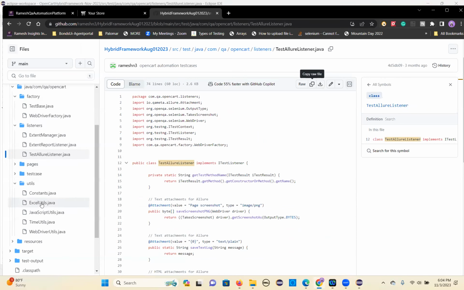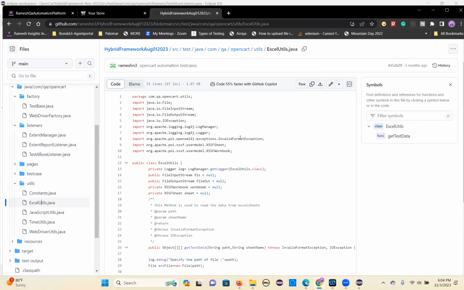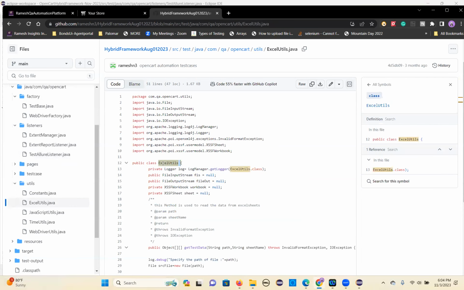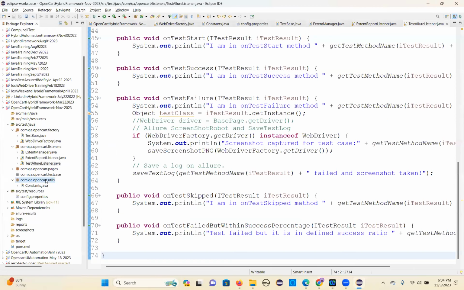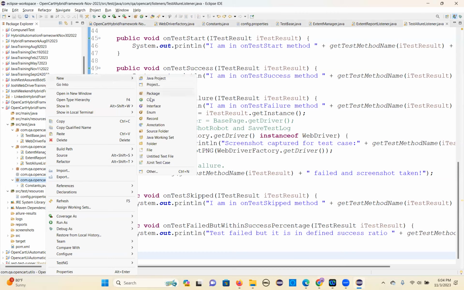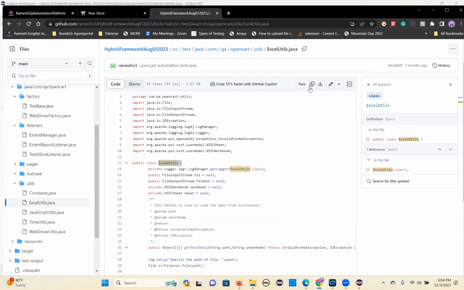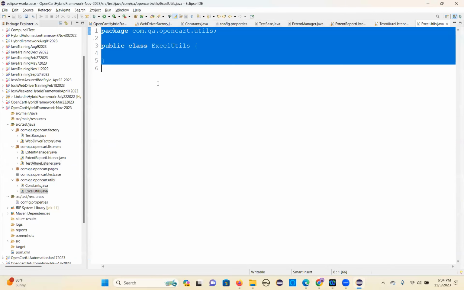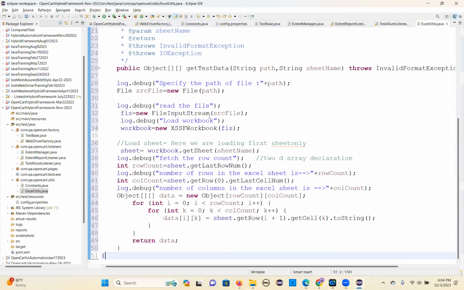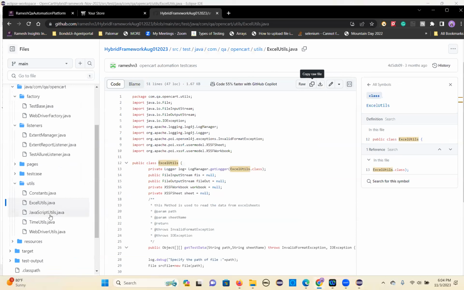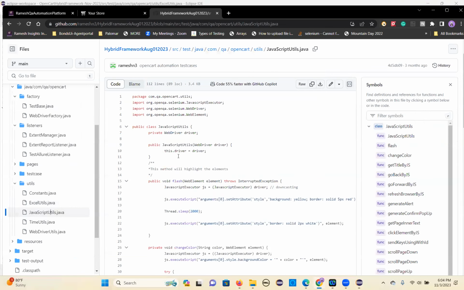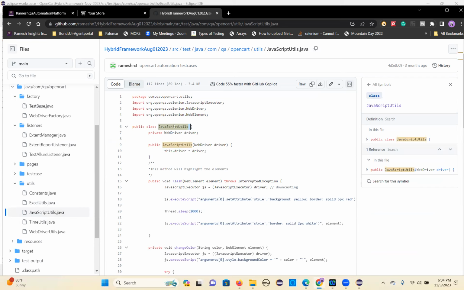Excel utils. I'm going to create a new class under the utils package. Next, JavaScript utils. So create a JavaScript utils class.